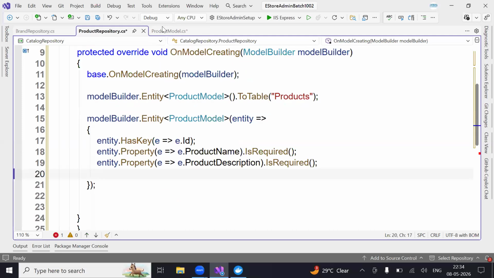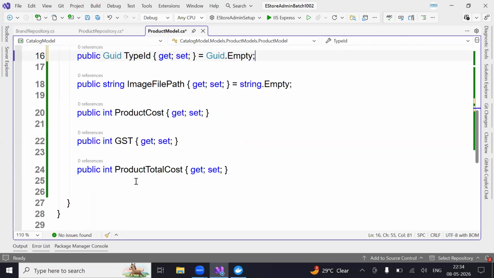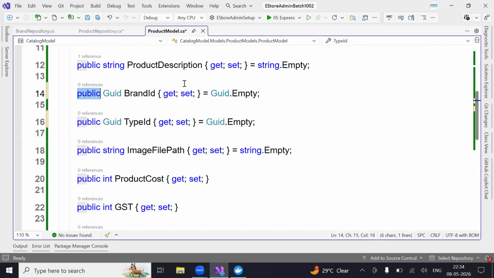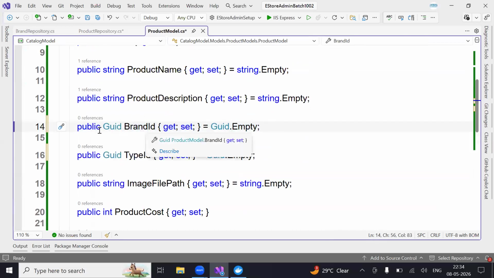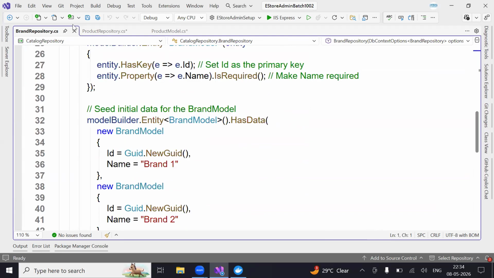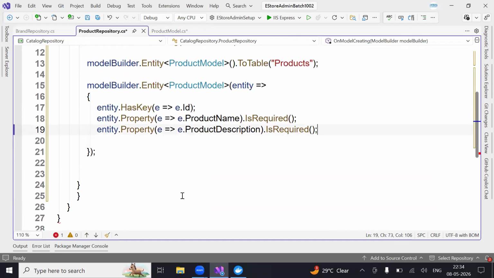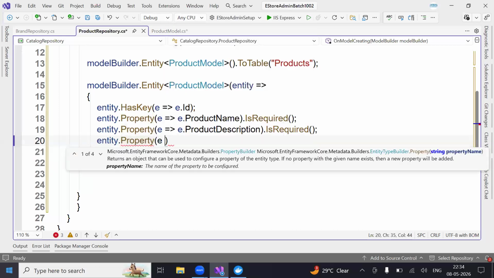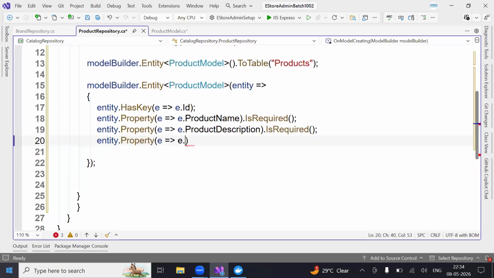Now go back. Do I need to create a reference key for the product model with the GUID? Yes. Brand ID is your primary key. For that, you have to refer a foreign key, right? That I will teach you tomorrow. Right now, I just make it null. It should not be null. So how are you going to do it? Entity dot property e lambda e dot brand ID is required.